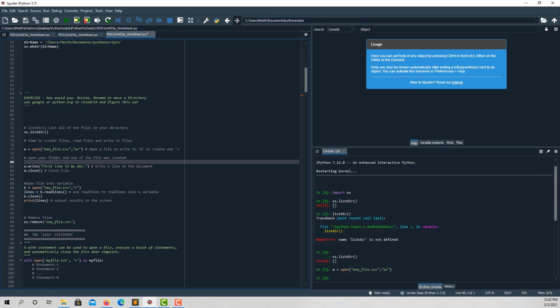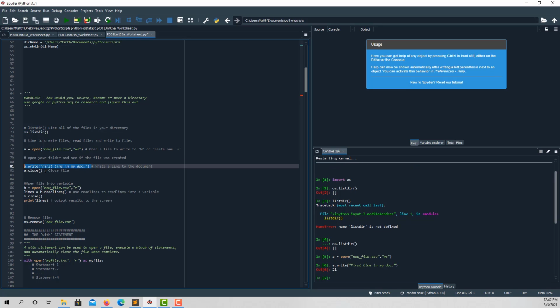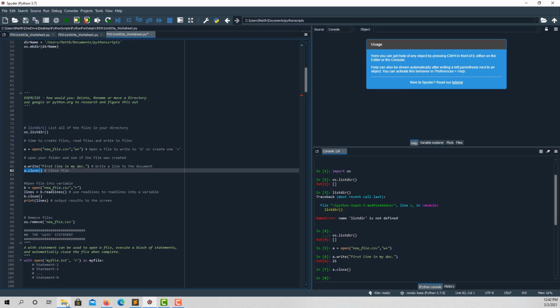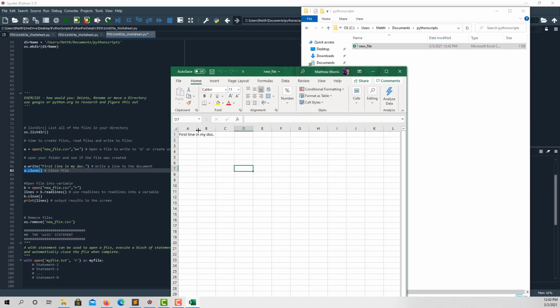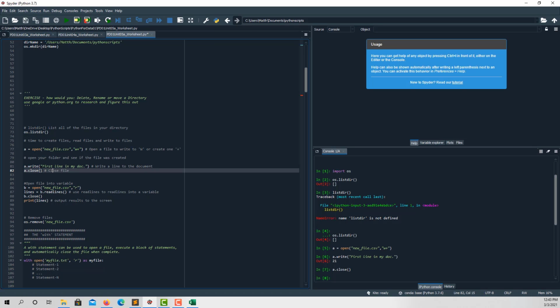So with it open in Python, let's go ahead and write a line to the doc. And we're going to close the file out. Let's go ahead and take this and open it. We got first line in my doc, so it has been written. One of the things with close and open is when you're done with something, almost immediately just close it out. Don't wait to close it. It's easy to forget, and then you end up with errors.